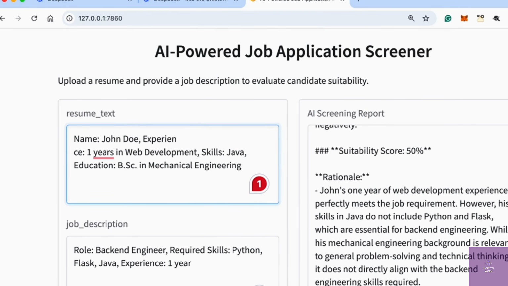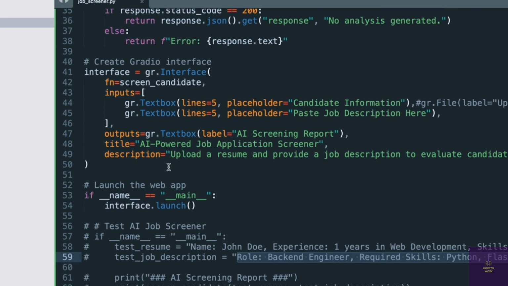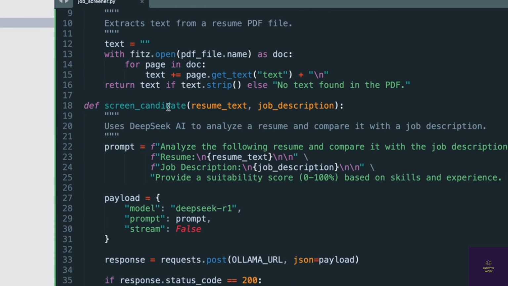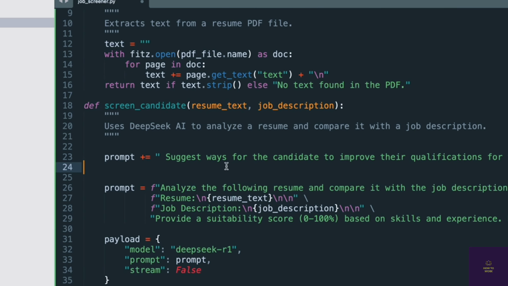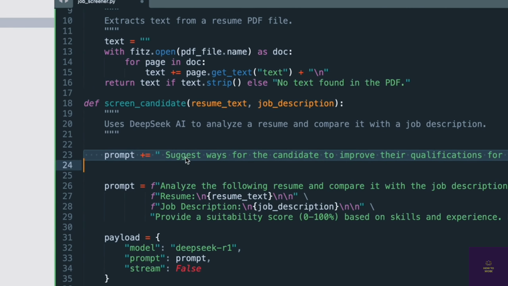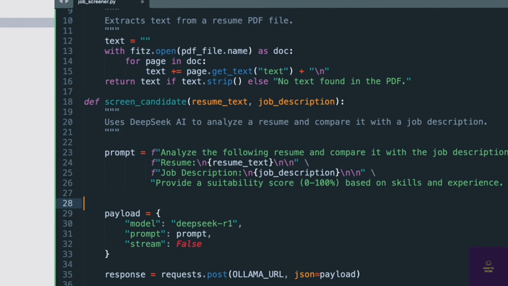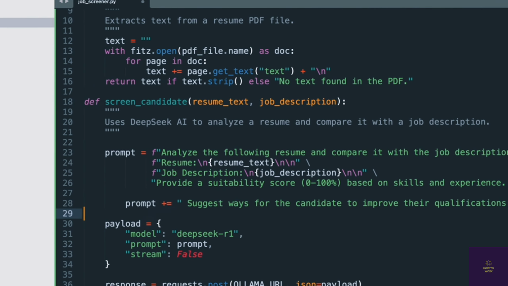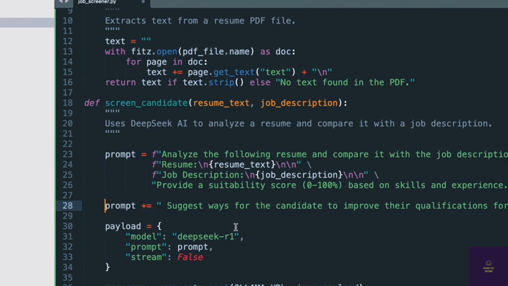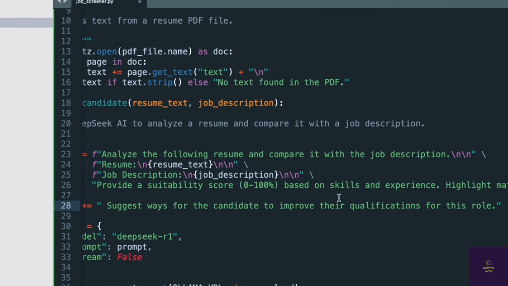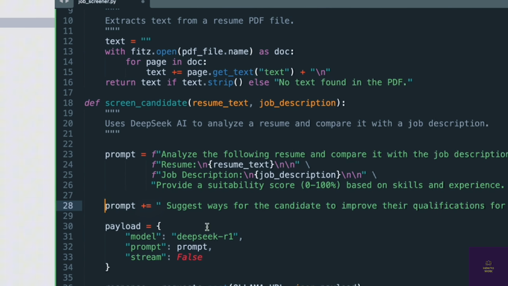Modify our program. Let's go back here and I can change my prompt wherever that is right here. Let's say the prompt is, since it's plus equal to, go ahead and put here, it will still work because plus equal to is adding to that. Suggest ways for the candidate to improve their qualification for this role. So that's what I can specify.